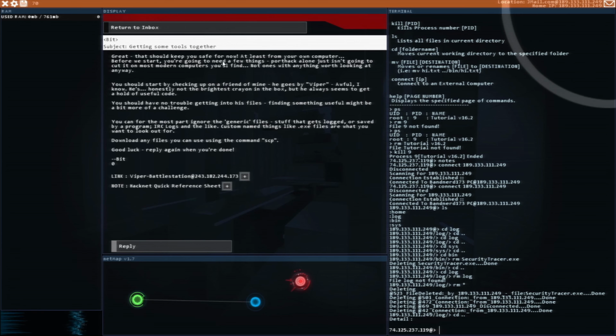Getting some tools together. Great, that should keep you safe for now. At least from your own computer. Before we start, you're going to need a few things. Port hack alone just isn't going to cut it on most modern computers. On most modern computers, you'll find. Not ones with anything worth looking at, anyway.